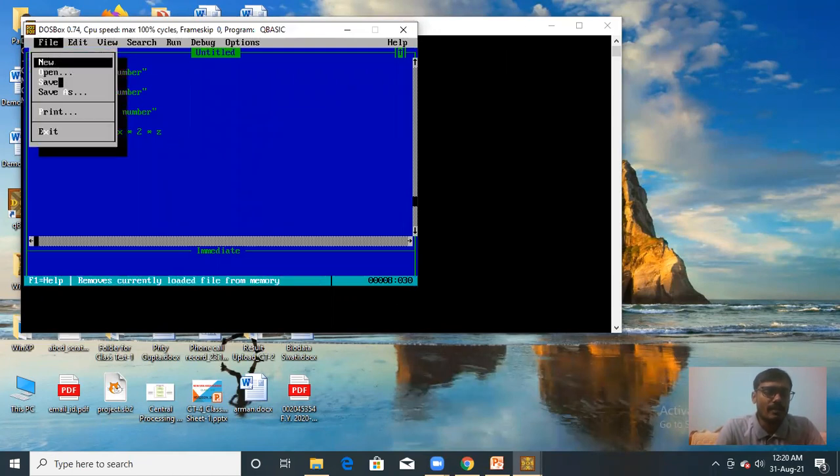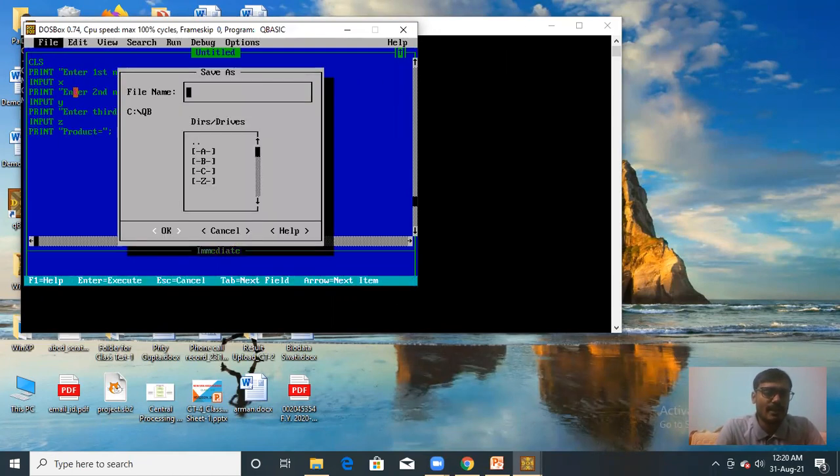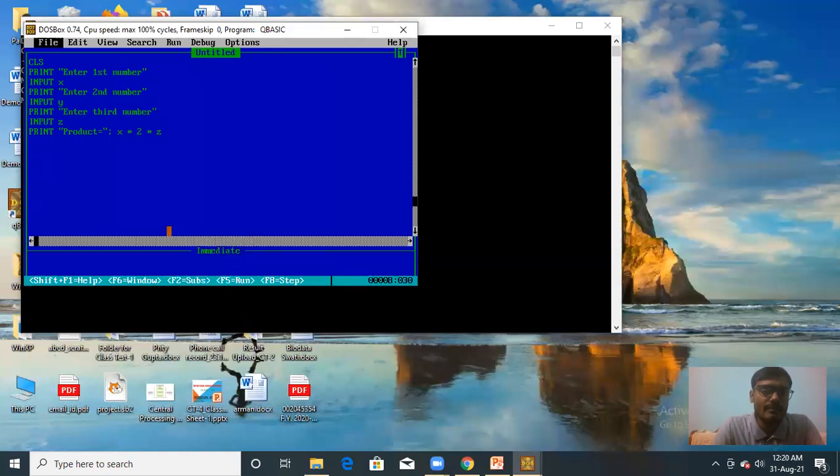Now you can save this file. Click on file, click on save as button. It will be saved. You have to enter some file name. Suppose you have entered file name multiply. Click on OK. It will be saved. Understood? Now you can close it.